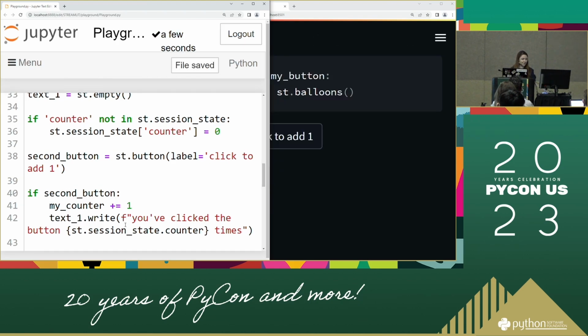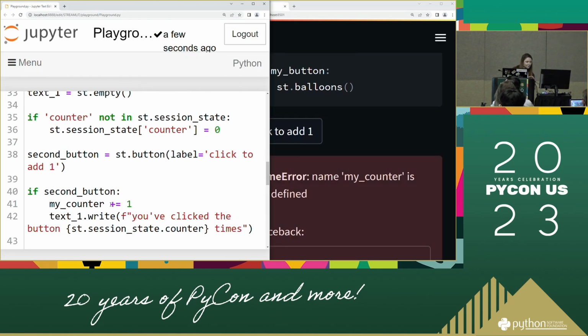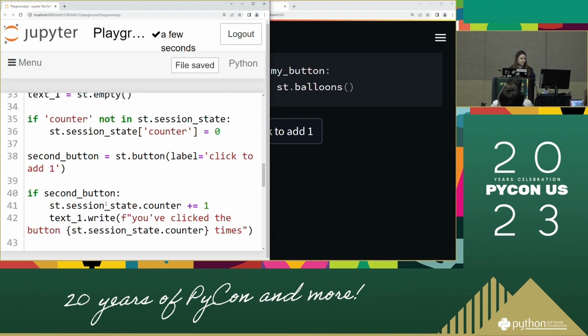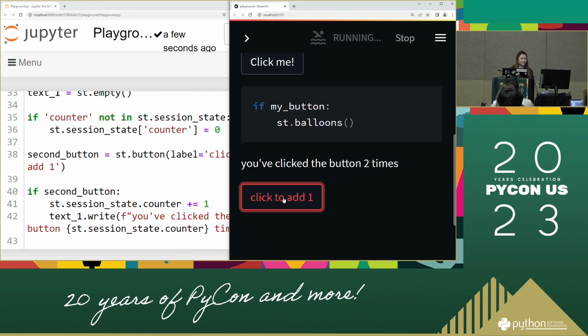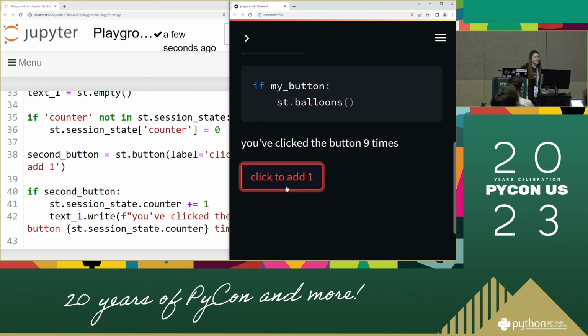If I haven't made a mistake, we should now get an error because we're still iterating the wrong thing. Cool. So of course, this should be st.session_state.counter. Yay! So you can see that we can now happily click the button and it's going to go ahead and update.